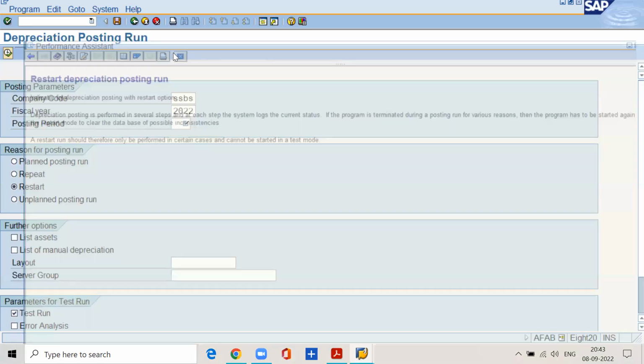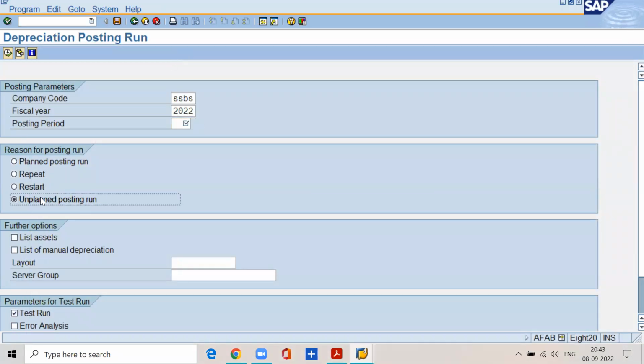Okay. Then coming to unplanned posting run. When do we use this unplanned posting run? Let us take one example. In the previous class, we posted the depreciation for the month of April and May, meaning first period and second period. Now the depreciation has to be posted to the third period. Okay, but I want to skip the third period. I want to post the fourth period. Let us see what happens.